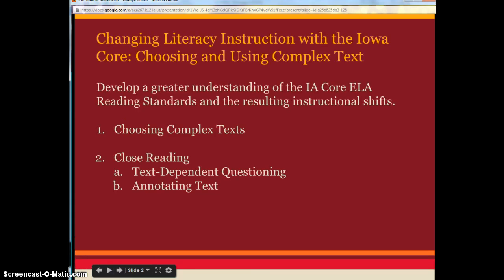Let's start off with the course expectations. Here's the course description. The Iowa Core ELA standards detail changes to the content of literacy instruction and necessitate key shifts in instructional practices. In this 2-credit course, K-12 ELA teachers will develop a greater understanding of the Iowa Core reading standards and the resulting instructional shifts.